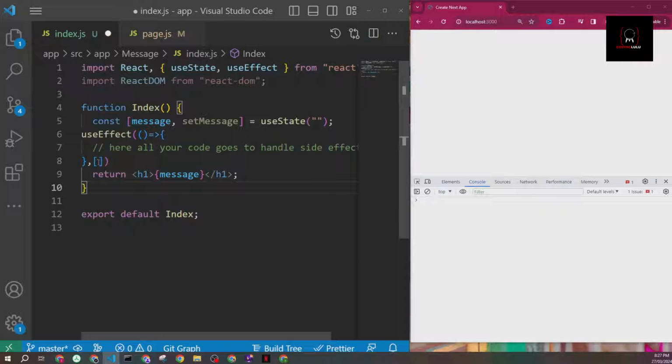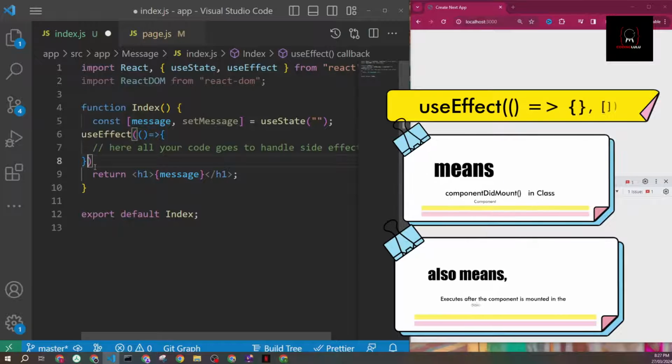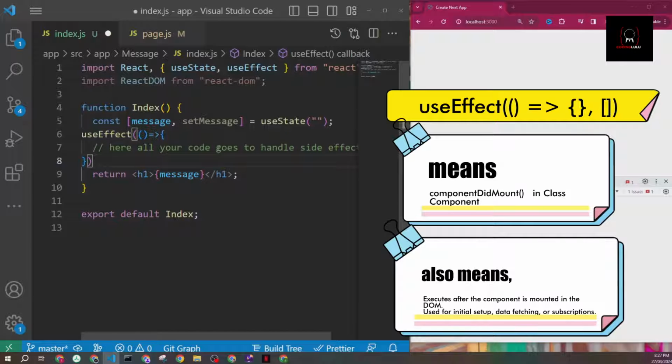But in our example now, when we put an empty array, or even if you don't put anything, that means the useEffect will run the first time the component renders, only the first time, that's it. If anything else changes, it will not run again.